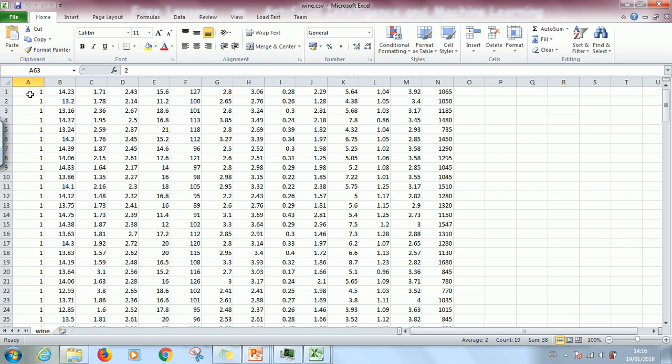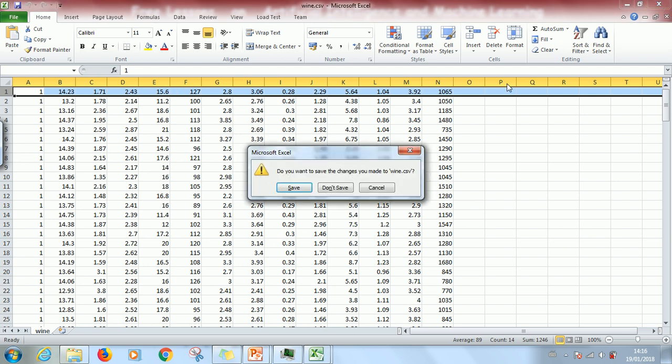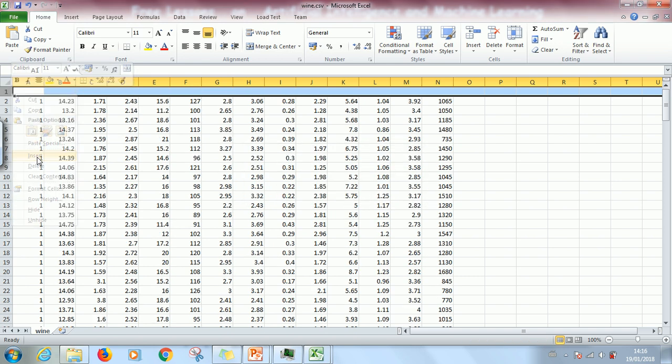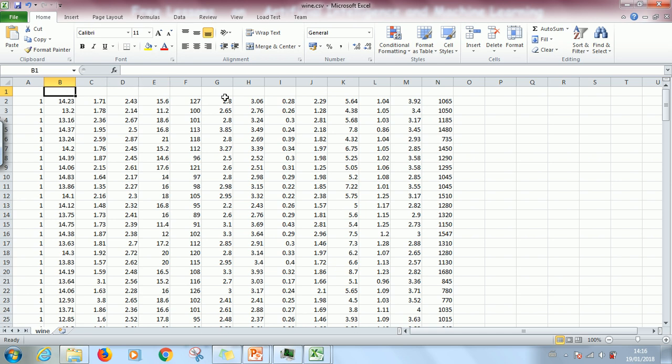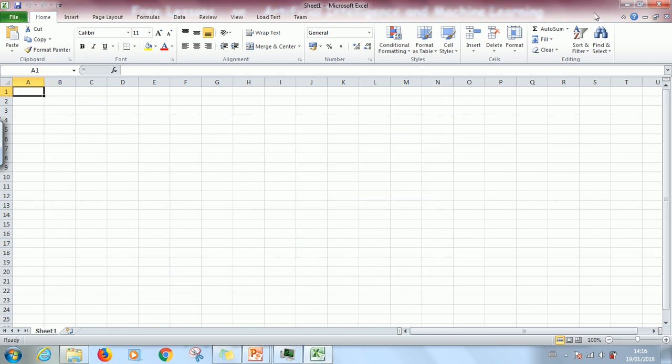So for cultivar 1, this first sample here may have this feature, maybe alcohol content, may have hue, may have alkalinity content, and so on and so forth. So there are 13 of them. So if we want, we can actually add captions, but don't do that because we are going to use this data in RStudio. So just close it and don't save anything.